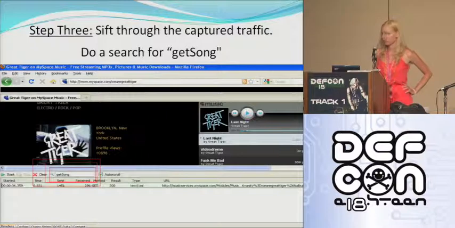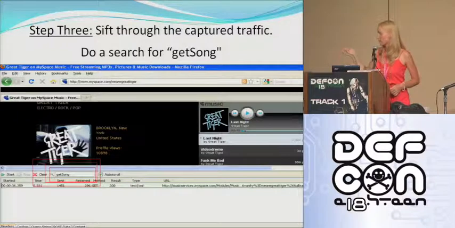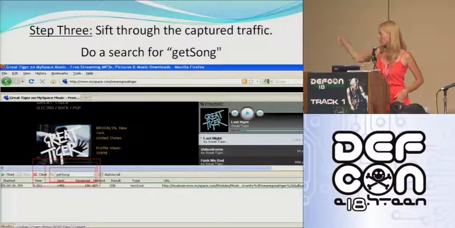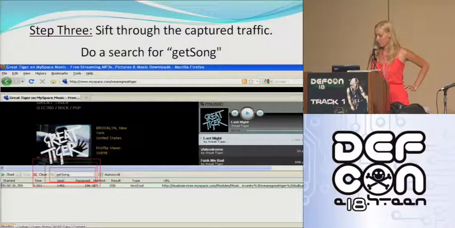All right, the next step is you have to traverse all this captured traffic. I tried to find something unique about the URL that I captured so that you can always find it. The unique string I found was that if you search for getSong, it returns just one URL. And getSong is case sensitive.